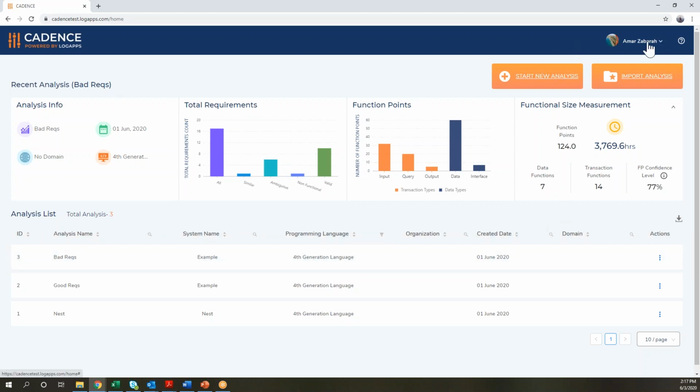The top right is the user information. There's a profile and change password. Users and companies are options available only for admin. We'll explain that at a later date or in a different video. And the logout. There's the help function.